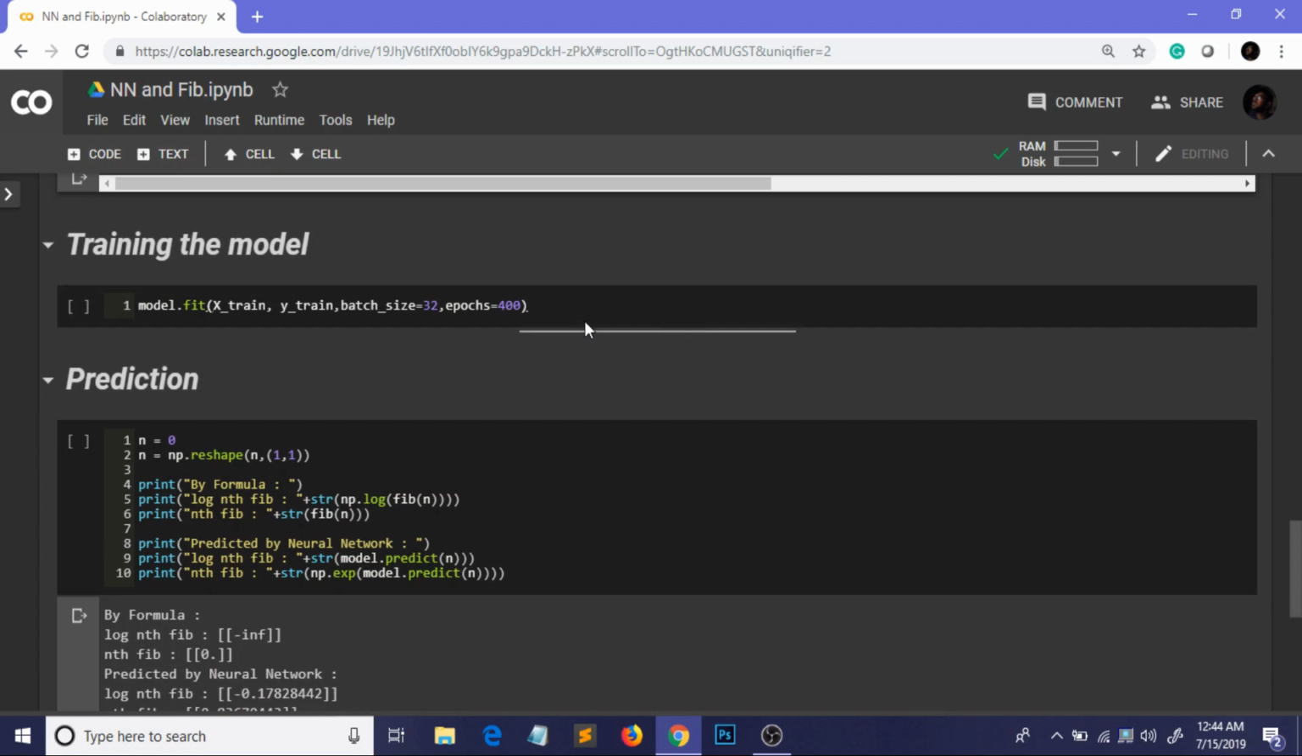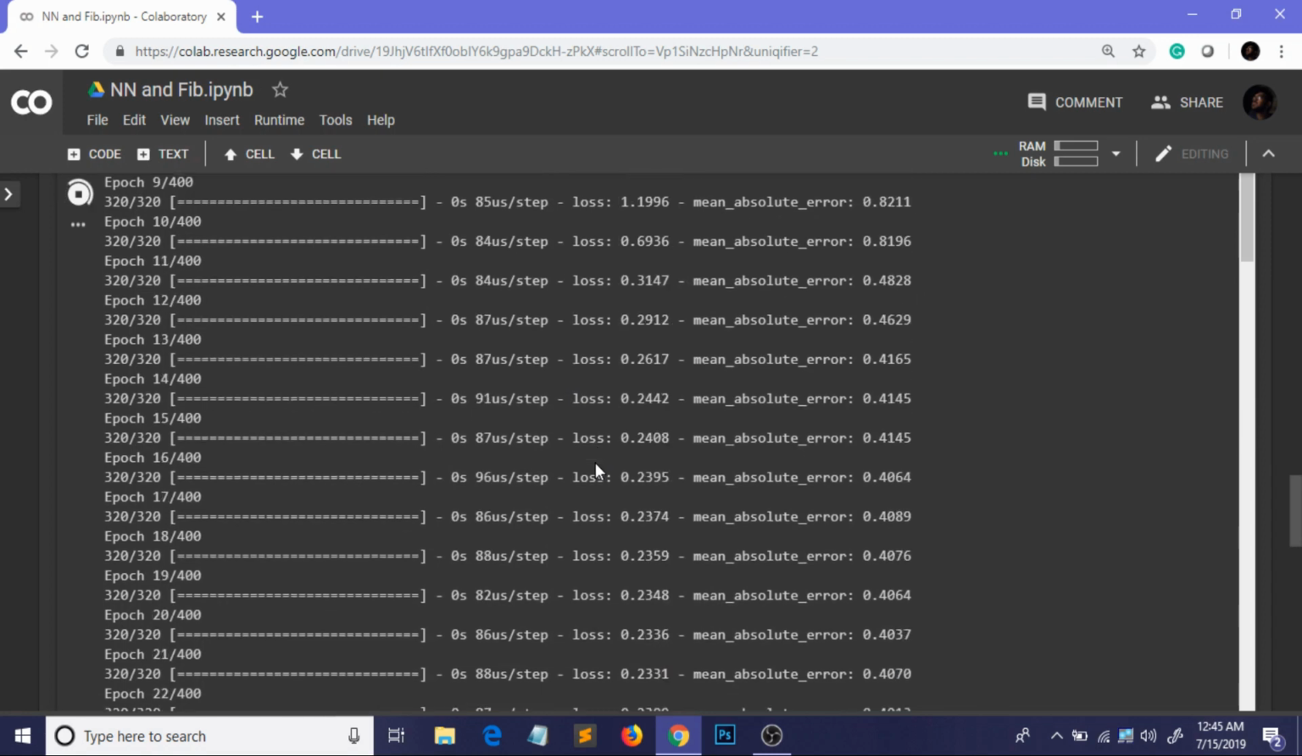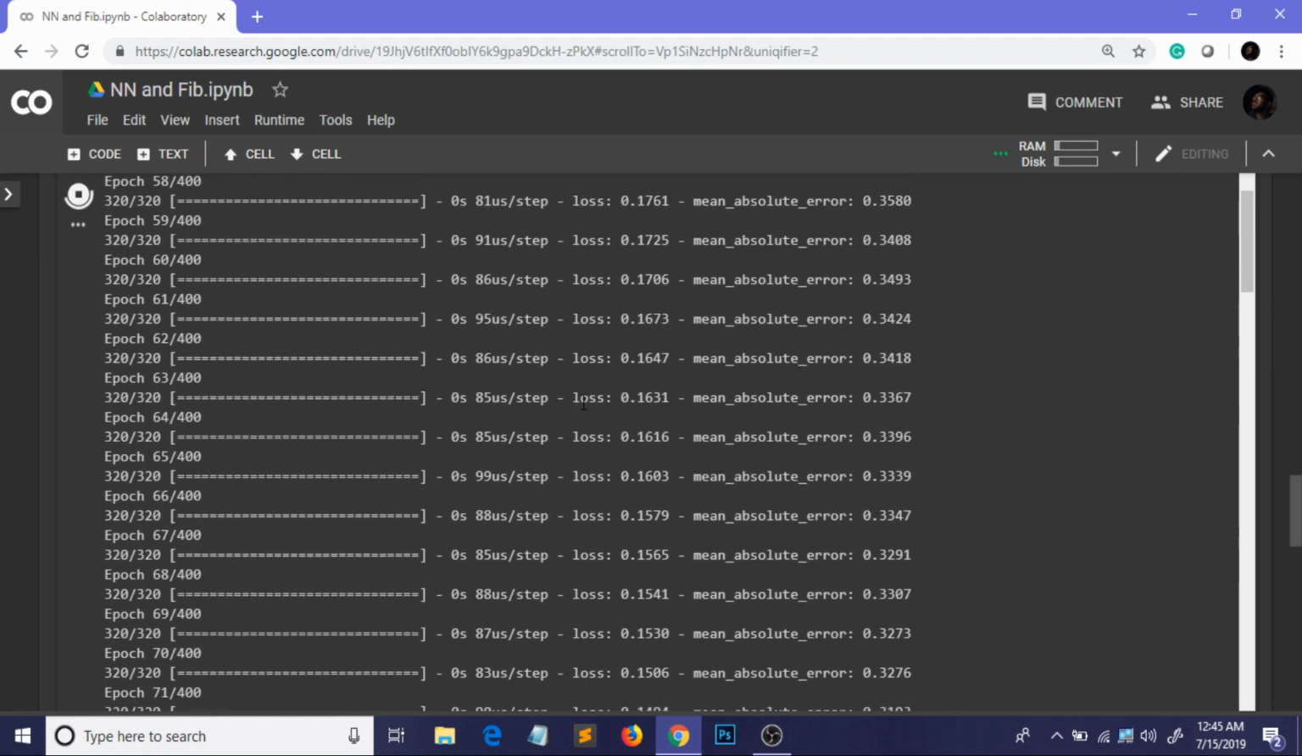Okay, now comes the interesting part. This is the model training part. Now here you can see that I am using batch size of 32 and number of epochs is 400. Well, actually I have run the model previously and found that after 400 epochs, it really approximates the Fibonacci function well. So let's try it. First epoch, and I'm using the Colab GPU, so it's really fast. I'm definitely gonna share the Colab notebook with you, so please check the description down below.